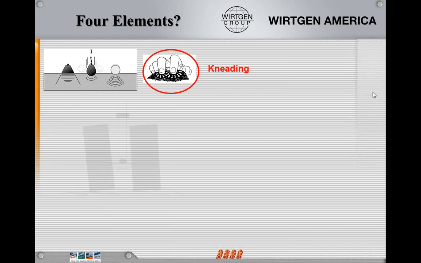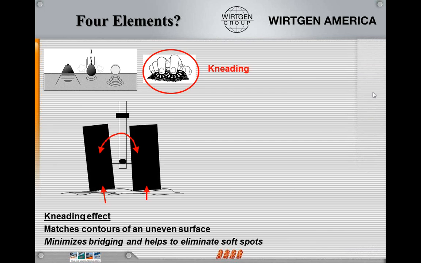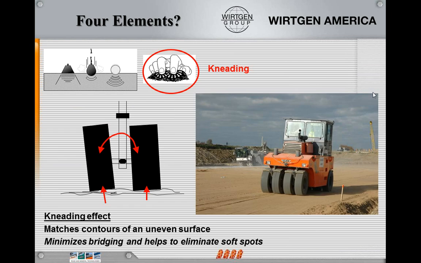The other one is the rubber tire roller. We look at the kneading effect. Where it really shines is you can use it on base material or on asphalt when you have any kind of uneven surface, especially on the asphalt side with a lot of catch basins, manholes or water mains. A steel drum will often bridge over the hard spot, and you won't be able to get compaction around those things. The rubber tire roller kneads that material around, and you'll be able to achieve compaction on very uneven surfaces.